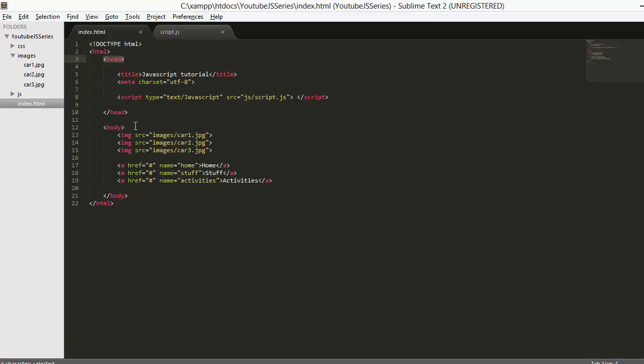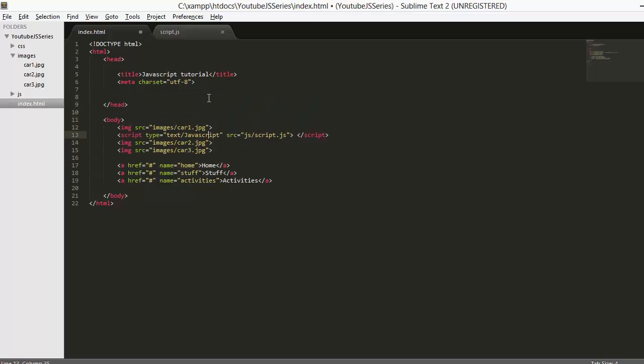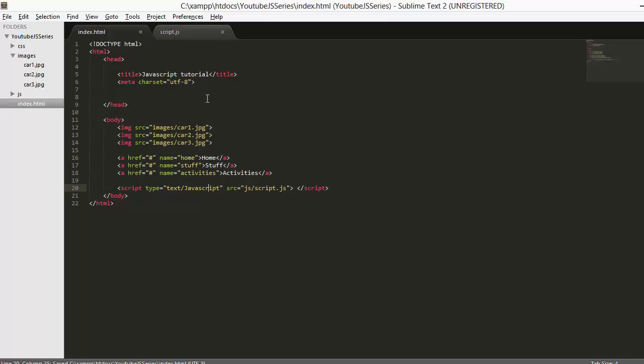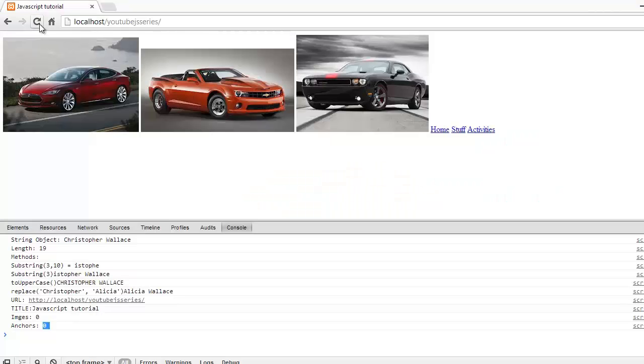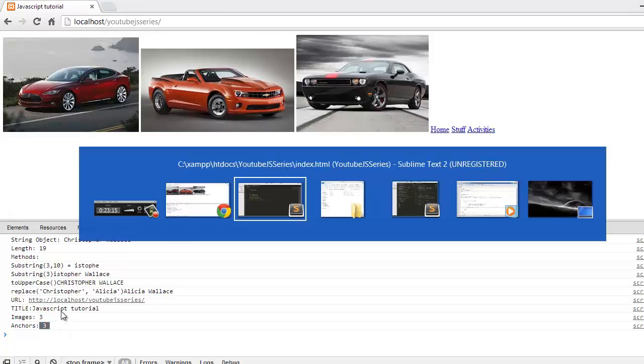And remember when I told you guys that JavaScript is a scripting language? So that means this JavaScript code is not compiled. It is interpreted, and that means it's interpreted line by line. So by the time I created this script tag, these images were not yet defined. So let's move this all the way to the end. You're gonna see the difference right here. See, three images, three anchors.